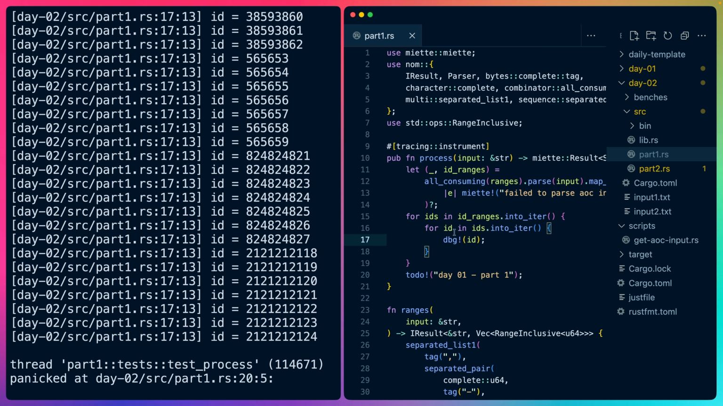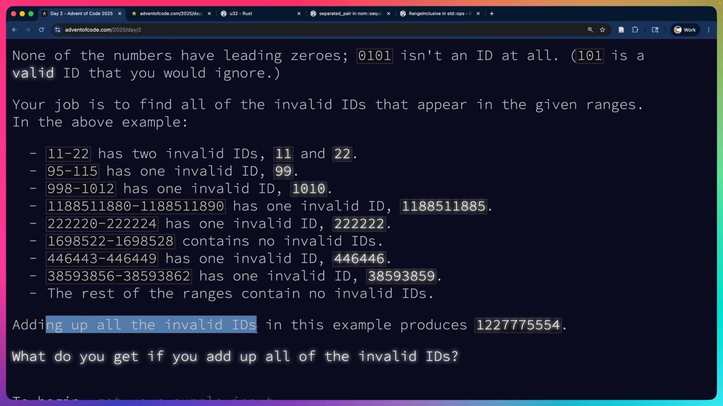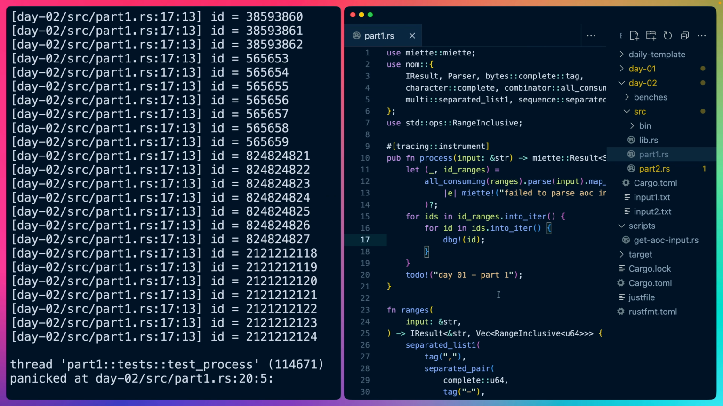So this technically works, but I'm a little concerned. Adding up all the invalid IDs. Okay, that's the part that I missed. I thought we were going to count up a billion IDs, not that we were going to add up all of the invalid IDs themselves. That's significantly different. I'm much less worried about performance at this point.